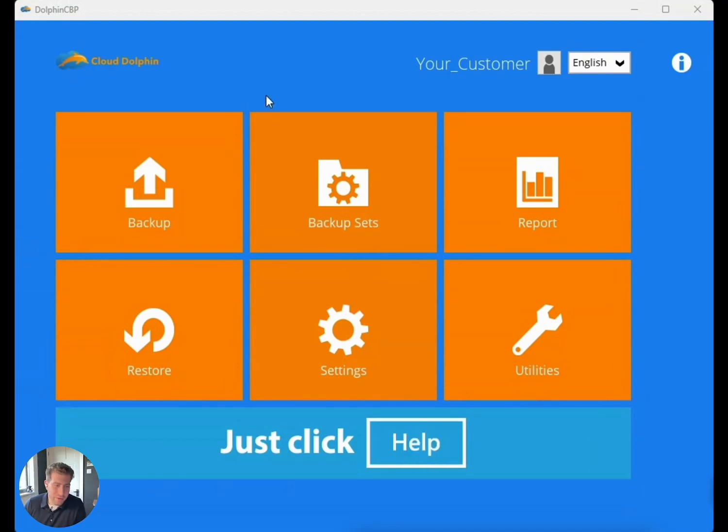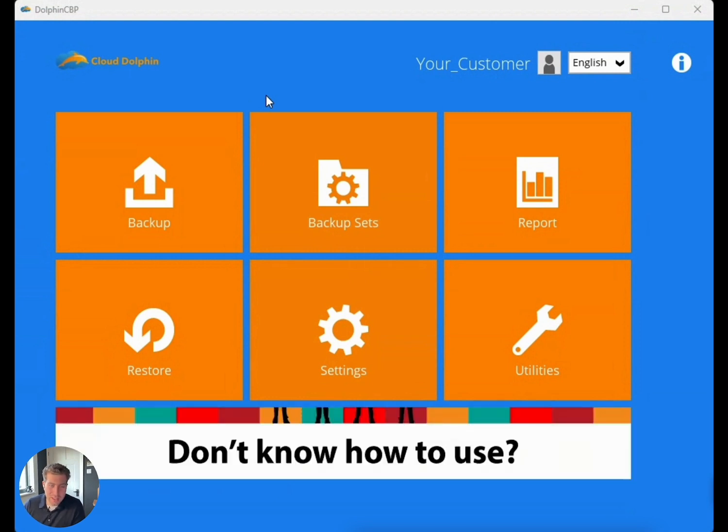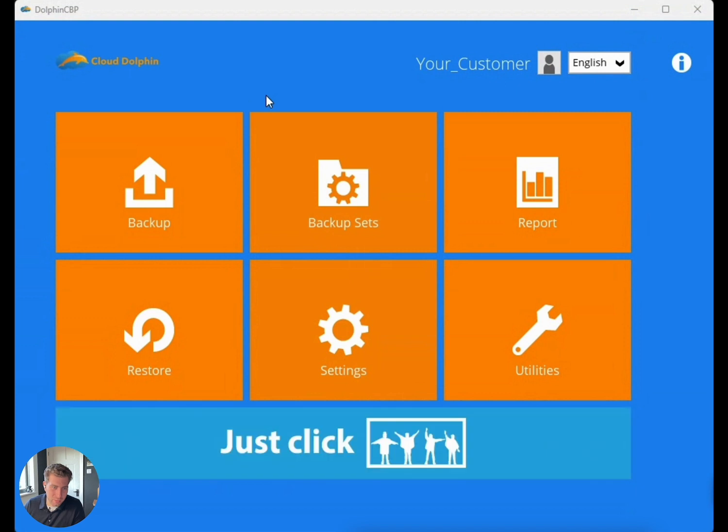So this is Cloud Dolphin's client-side software. So this is what they would see. This is of course a Windows machine, and it looks similar across Mac or Windows.